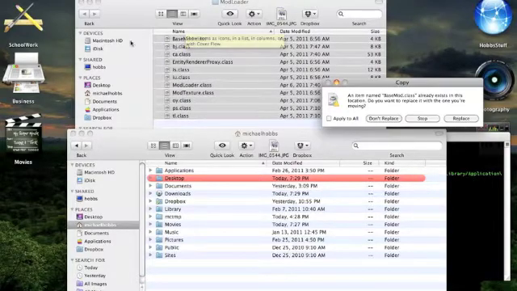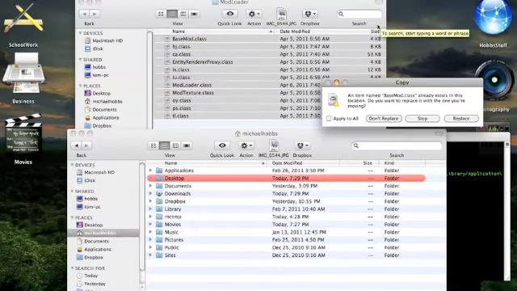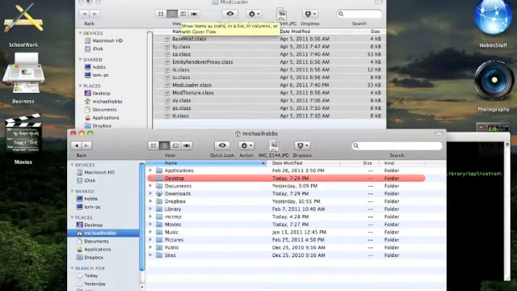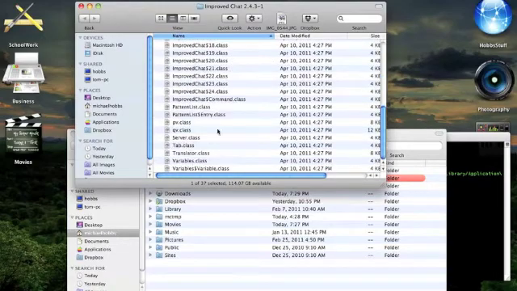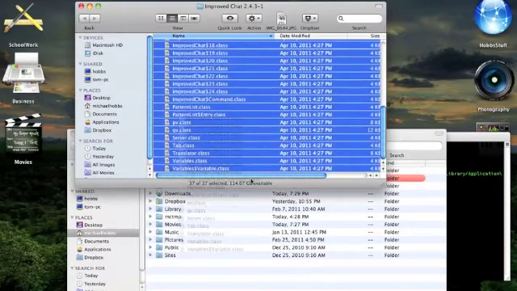For each of your mods that you want installed, you're going to drag all of the stuff into it. So it'd be the same thing for improved chat. You'd select all this and then just drag it into MCTMP.